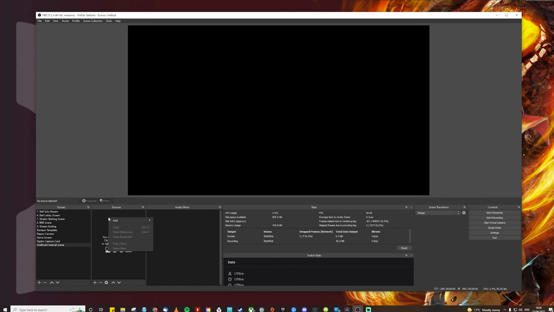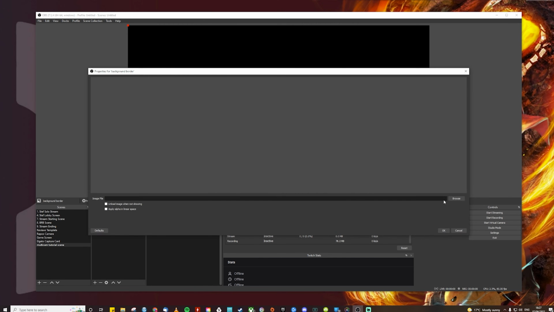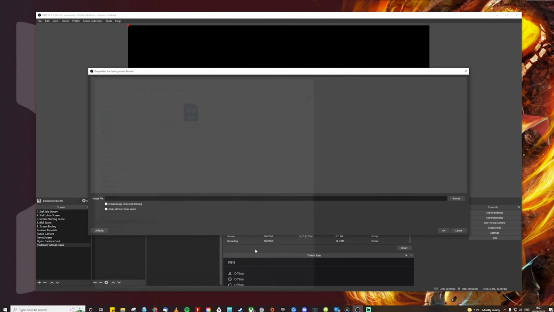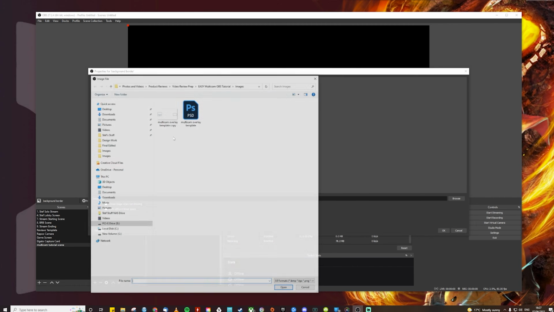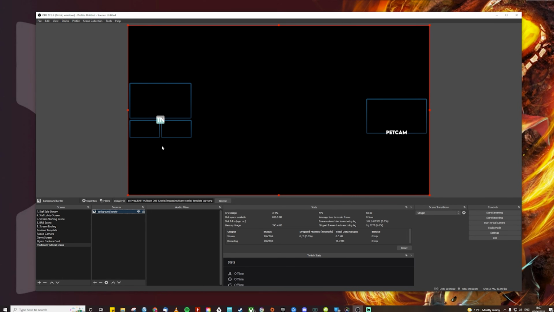And what I like to do first is I like to add a background. Now, I have already designed one. So what I'm going to do is I'm going to go to sources, right click that, go to add, go down to image, and then choose create a new image called background border. And what I've done here is I've just created a very simple multicam overlay. Now, to get that image file, click browse, multicam overlay, and there you go, there it is on the canvas.